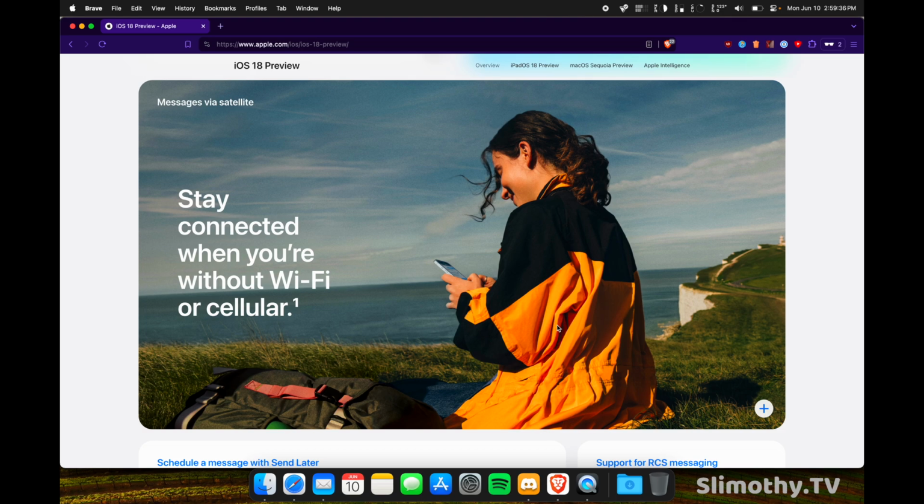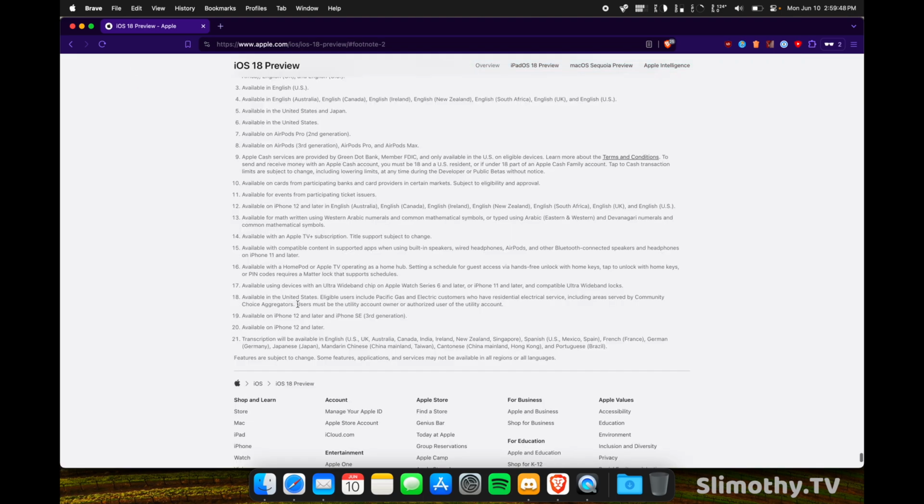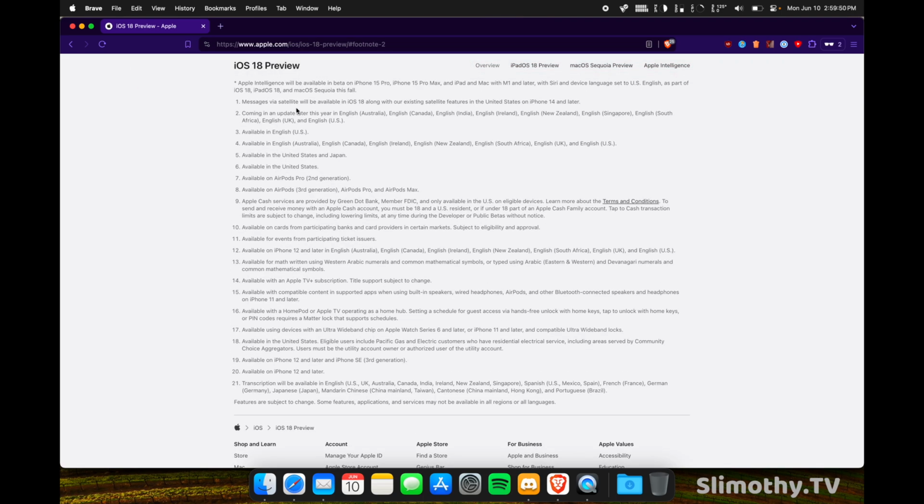Now this is kind of cool. It says messages via satellite. Stay connected when you're without Wi-Fi or cellular. Yeah, there's a little one next to this. This might cost money. Let me click on that real quick. Let's just see.